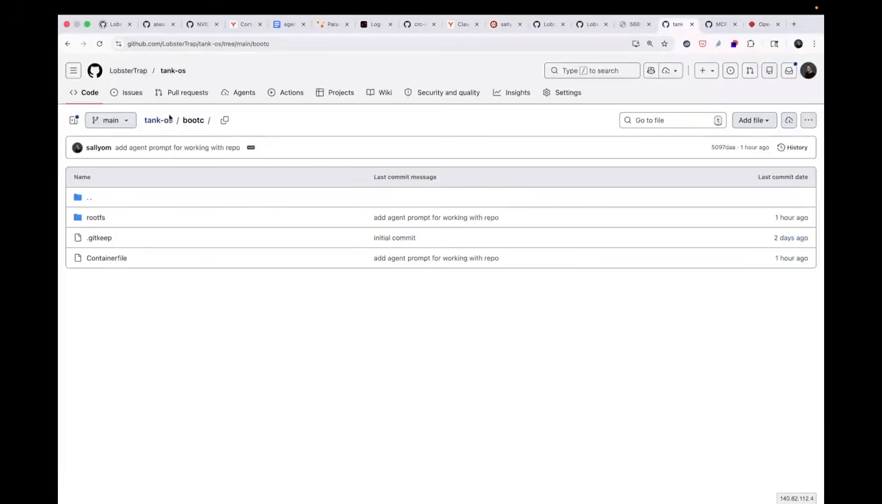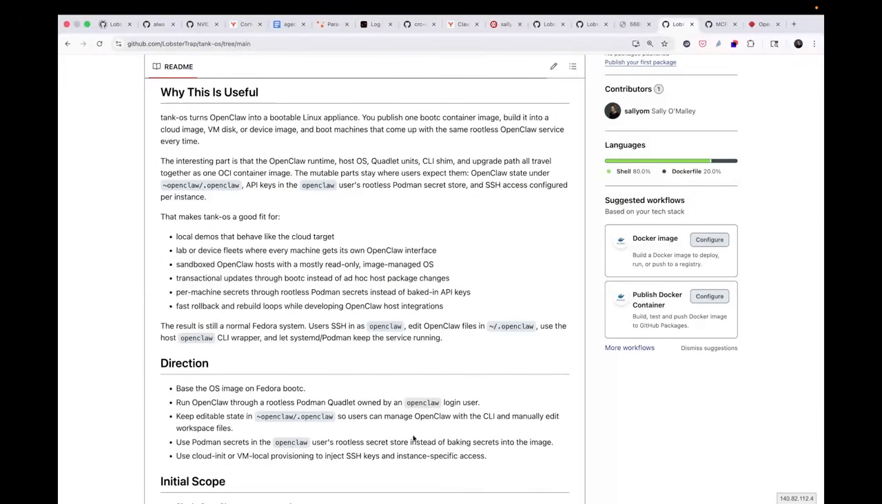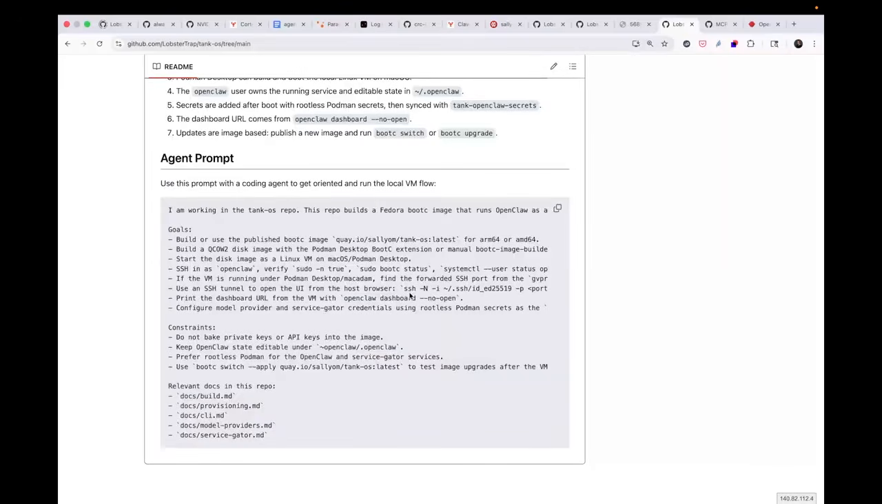I hope you think this is as cool as I do. Maybe you have a lot of machines where everyone gets its own OpenClaw interface. Maybe you want a fully locked down, sandboxed OpenClaw host with a mostly read-only image-managed operating system. Transactional updates through bootc instead of ad hoc host package changes. So maybe you have a fleet of machines that aren't a hodgepodge of changes. They all are managed through one central container image. Ask your agent for help.